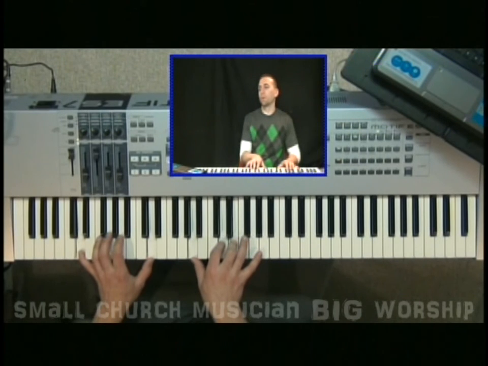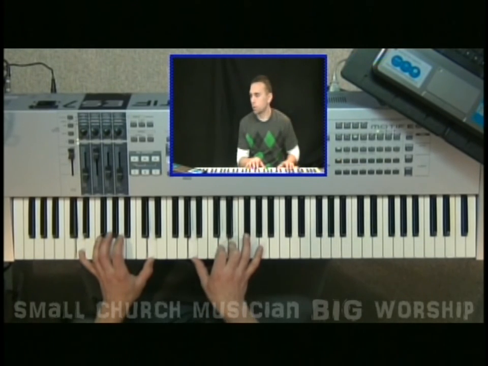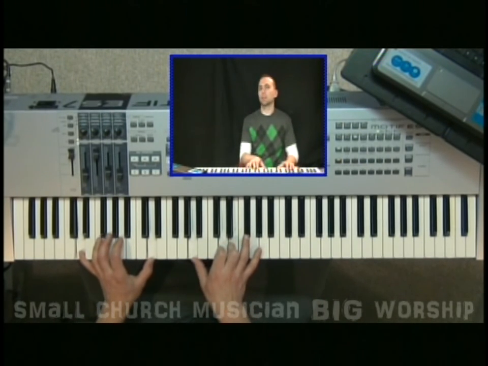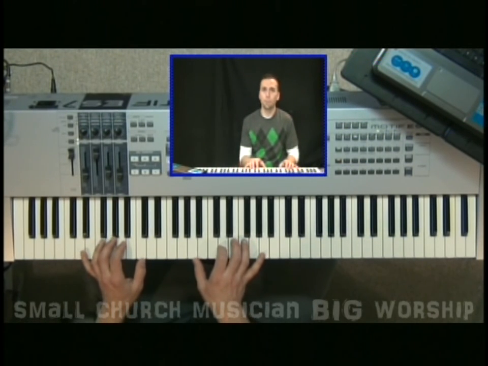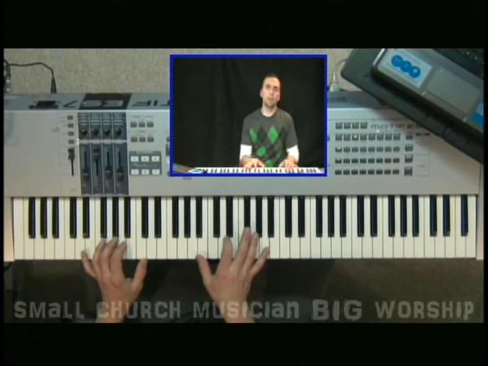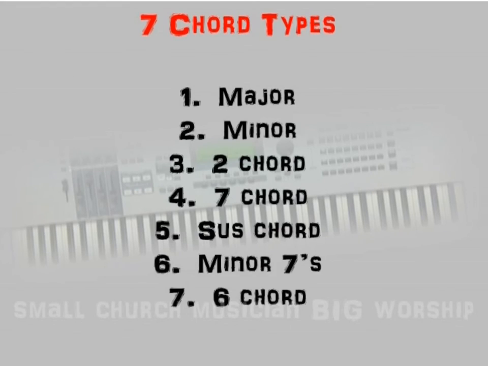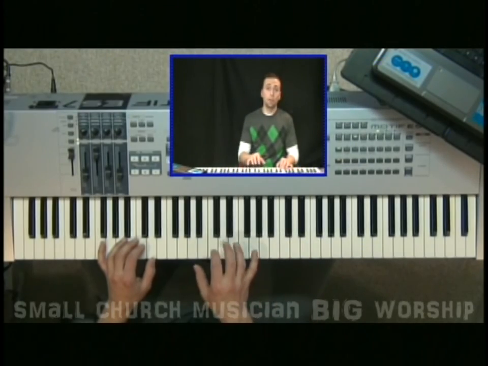So those are 7 different chord types, 7 chord variations that we have covered. So go back, keep looking at them till you get them down, forwards and backwards, master the variations and, more importantly, all the inversions of those chords.